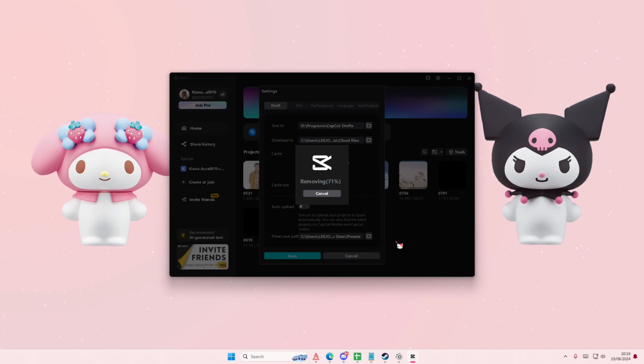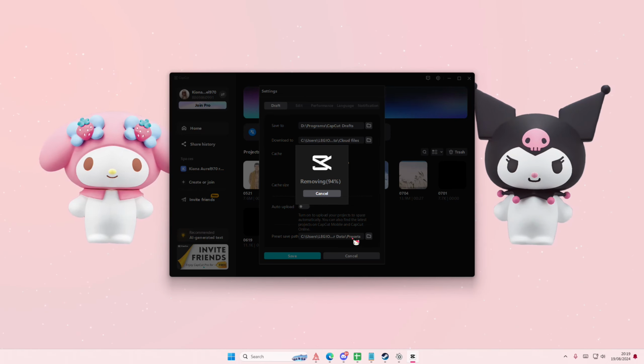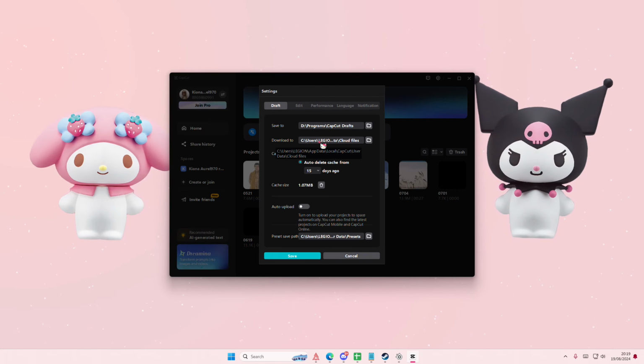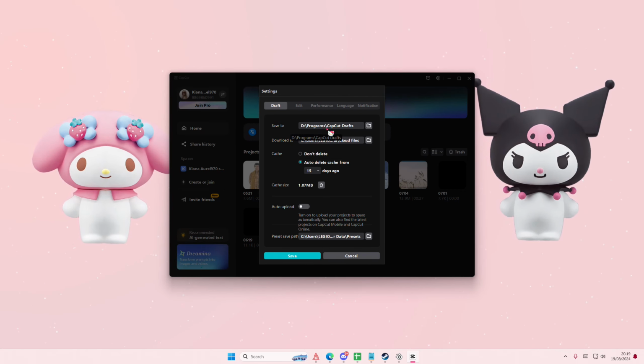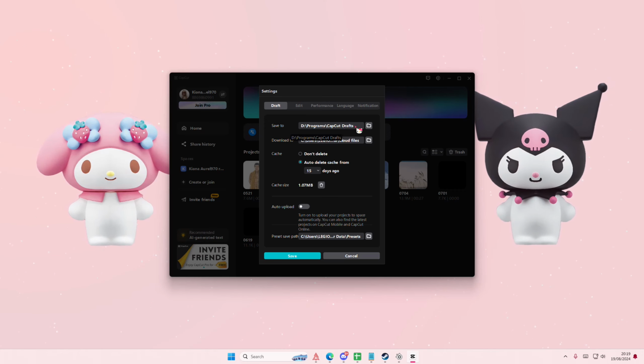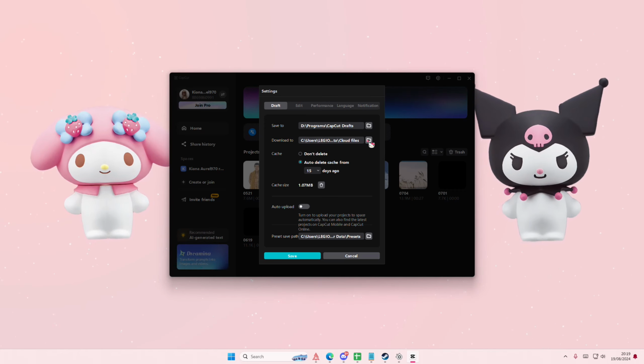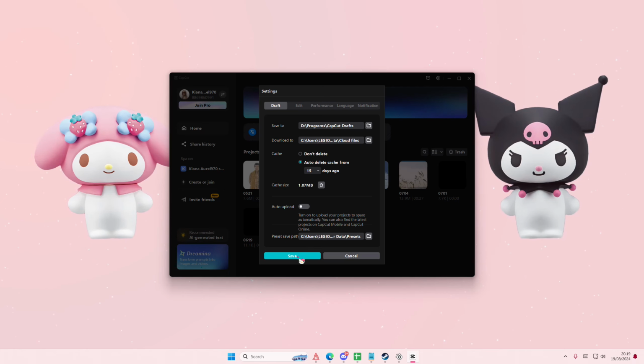You can also change the preset save path as well, and where you save your downloads and your files. For instance, my D drive has much more space than my C drive, so I can just select a folder and save it there. Then once you're done, you're just going to press save.